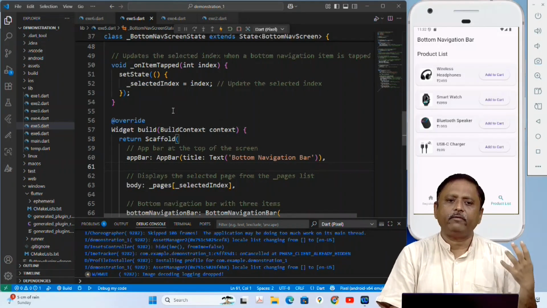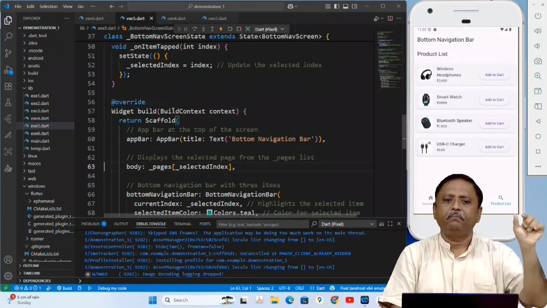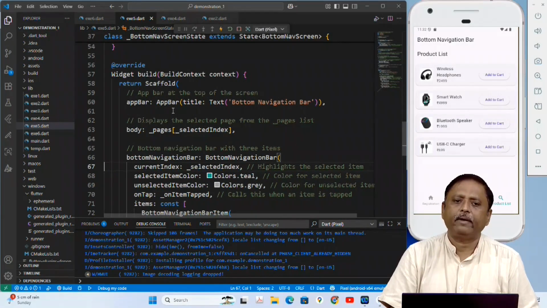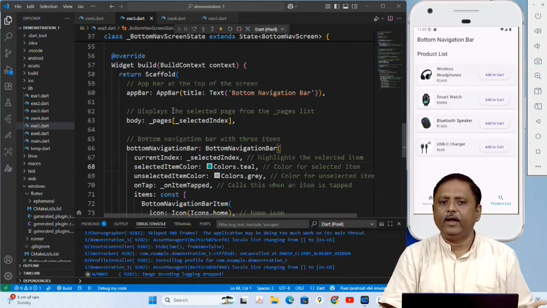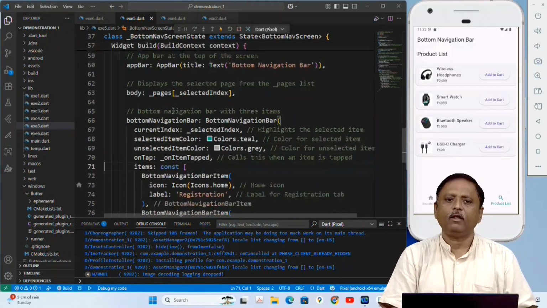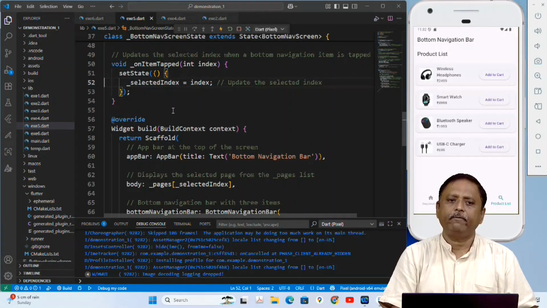So what we do here is we display the app bar. Inside body we specify the page with selected index, and at bottom we specify bottom navigation bar, its index, item color, and whenever it is tapped we must call on item tap that is already defined to update the selected index.